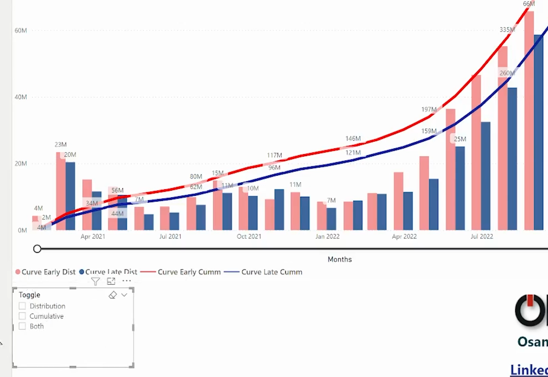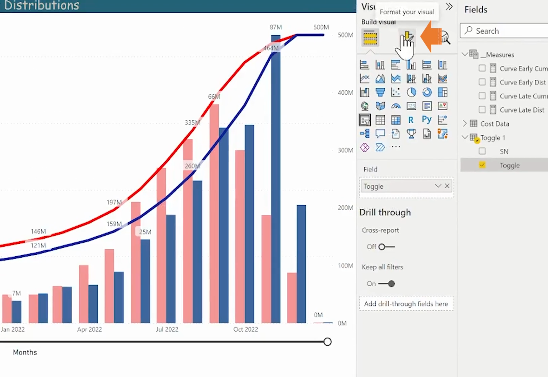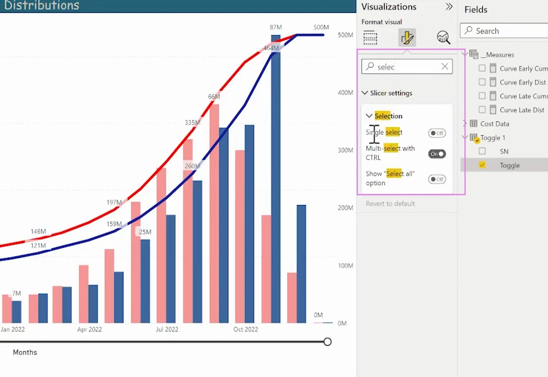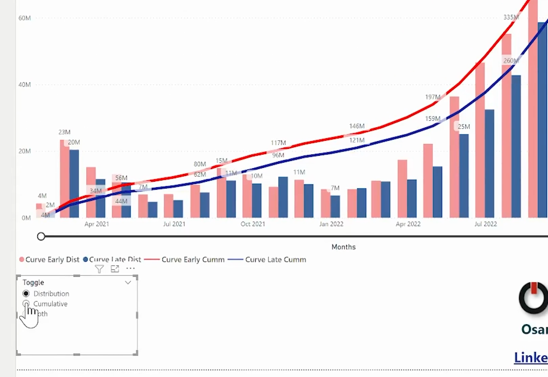So I created the serial number in the table to have this arrangement. The second thing here, I want to make this toggle a single select. So I'll go to format, search for selection. You will find here single select, make it on. So I can toggle between the three.